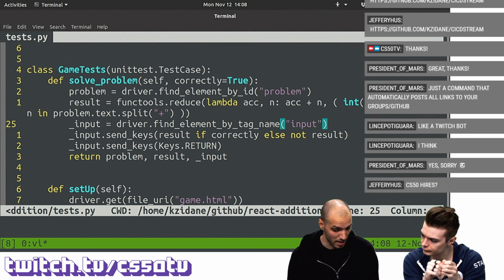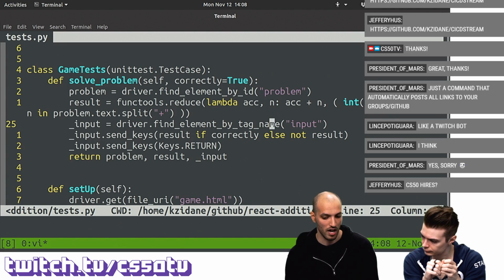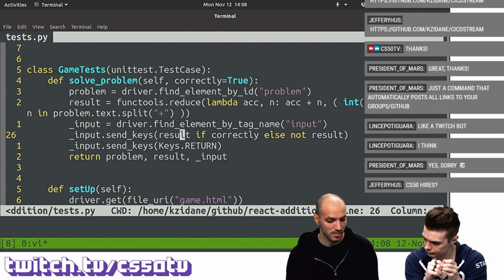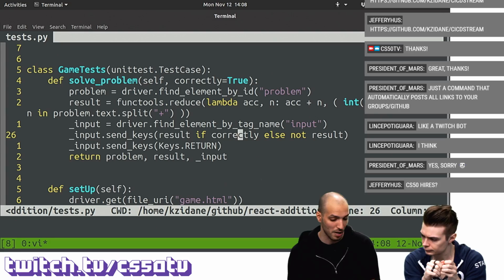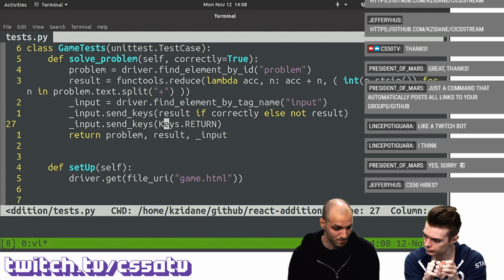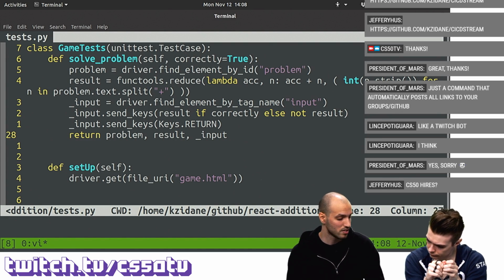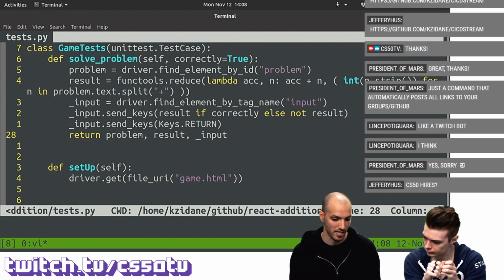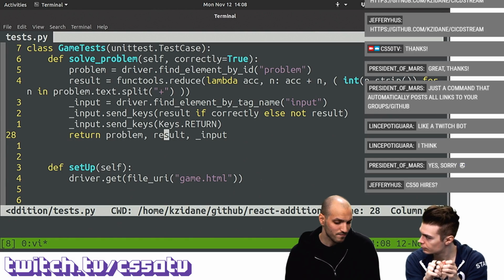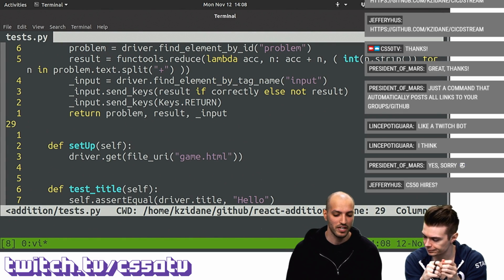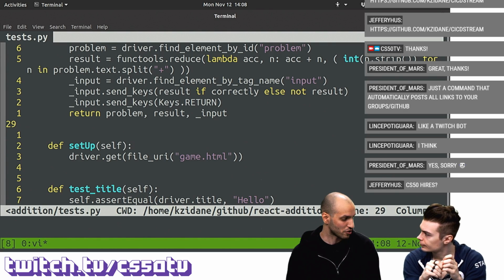It then gets the input element by its tag name, and then sends a bunch of keys to that text input. So it either enters the correct solution of the problem or something else, which is presumably incorrect, then hits return, and then returns the three things that we care about, which are the problem element, the input element, and the result, which is the correct result in this case. That's cool. Nice little simple function to solve the problem. Yeah, you might even start by duplicating all of this logic in your functions, but it's nice if you can factor something else.